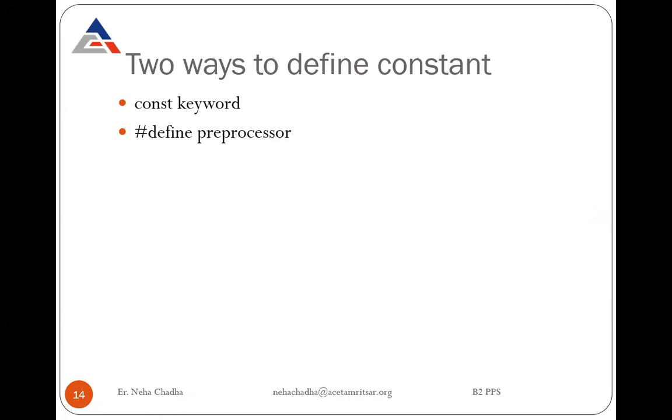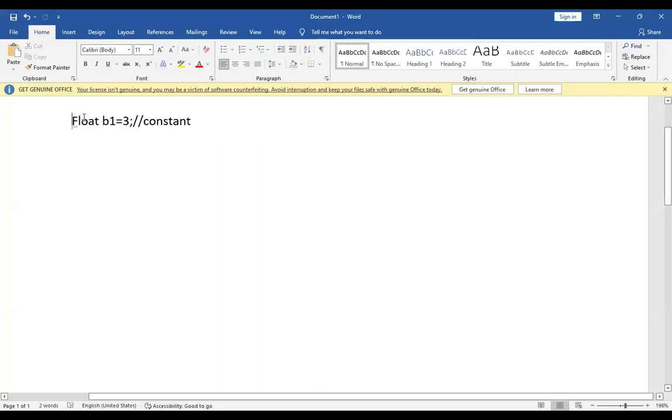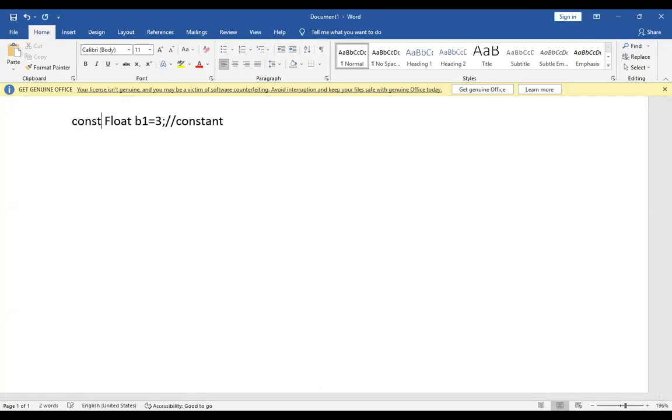Okay, then comes the const keyword. You can also prefix const, as I am defining here, const float b1 equal to 3. But in your compiler, there is no need to write the const keyword. It can be done this way. So we are just ignoring the need to write the const keyword. It will run this way.